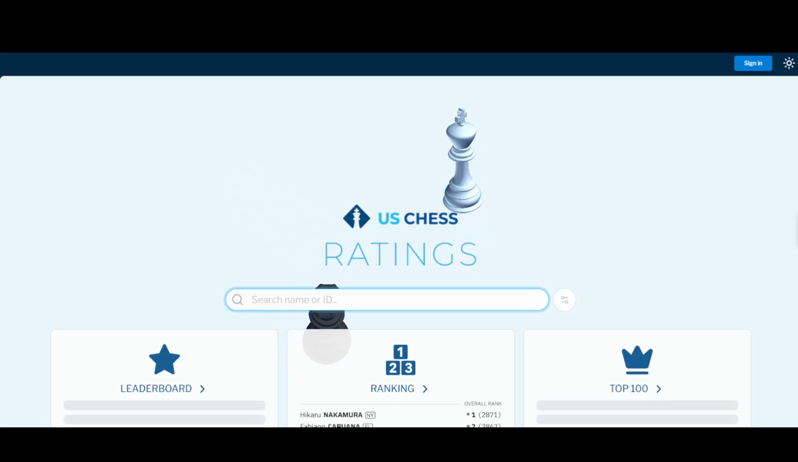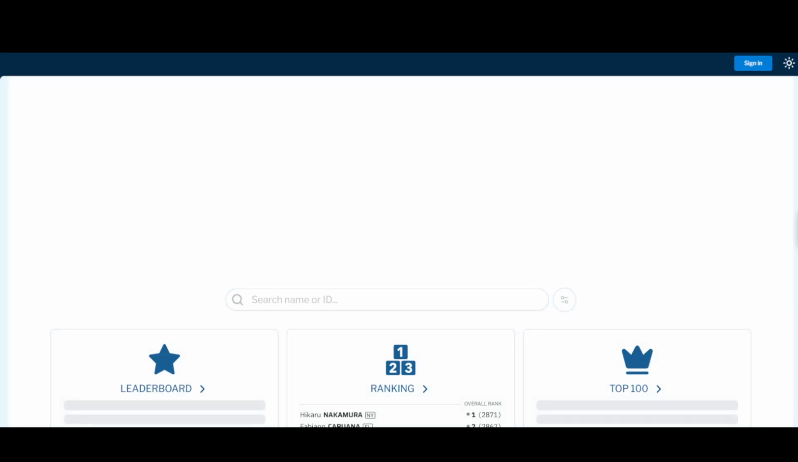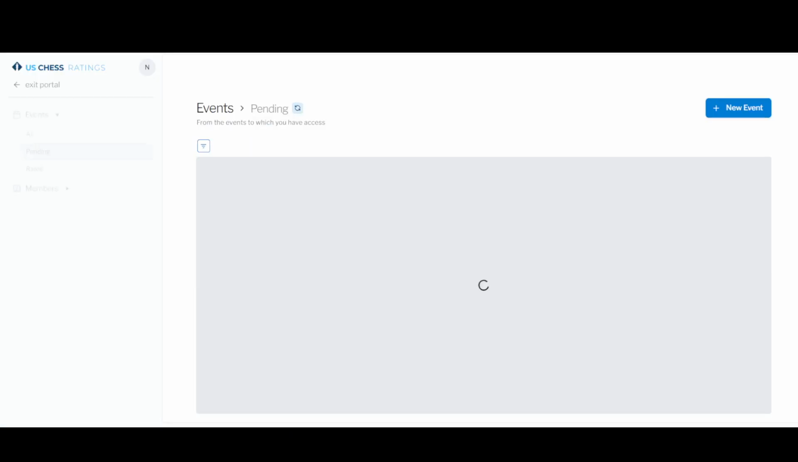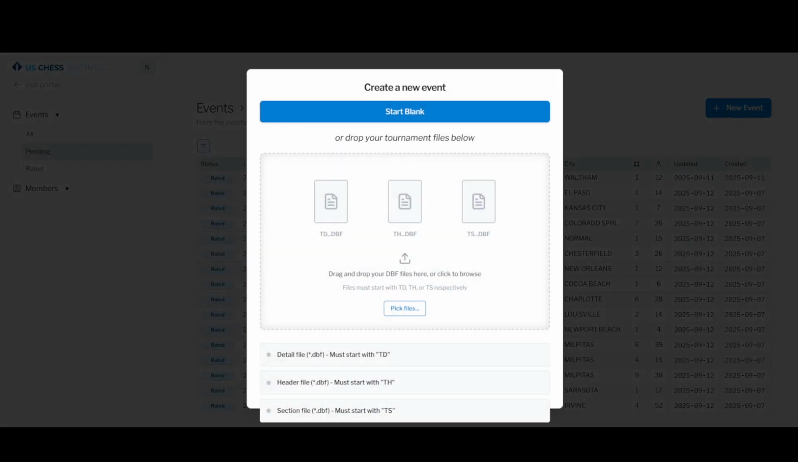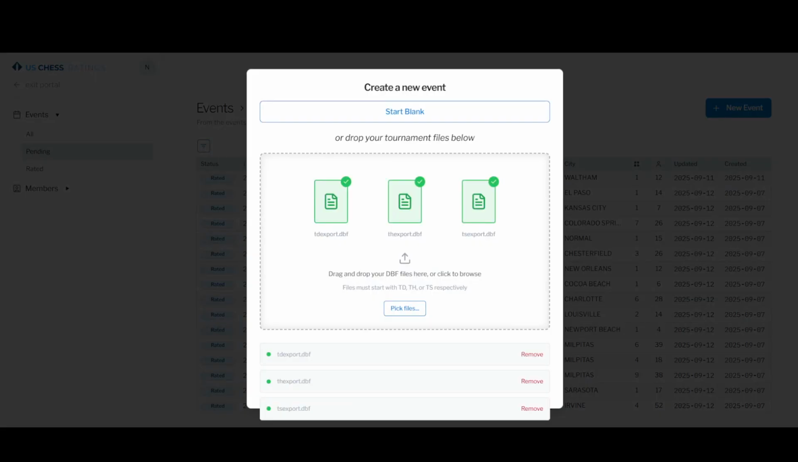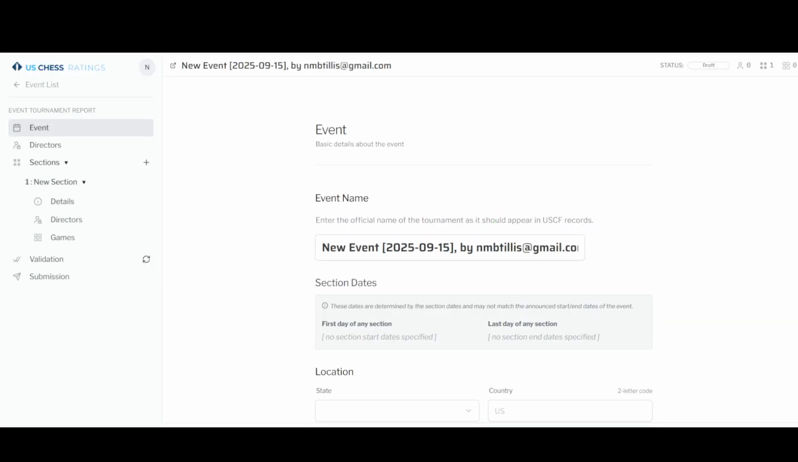First, I'm going to come to the sign-in button. You would put in your credentials you currently use to log in to the TDA area. Mine automatically populated. Next, in order to rate an event, I'm going to come to New Event. And there's 2 ways to do it. I can start with a blank form or manually put in my 3 files, which can now populate all at the same time. For the purposes of this video, we're going to start with a blank form.